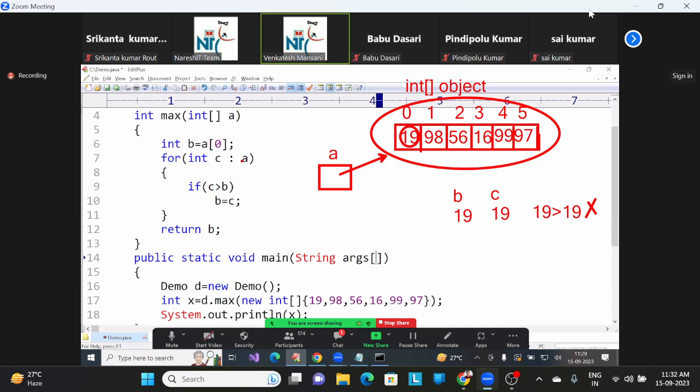One more element of a is copied in c. What is copied in c? 98 is copied. c value is 98. Now c greater than b. 98 greater than 19. True or false? True. Then the value changes. b equal to c. What is the b value now? 98. b value is 98. Okay.